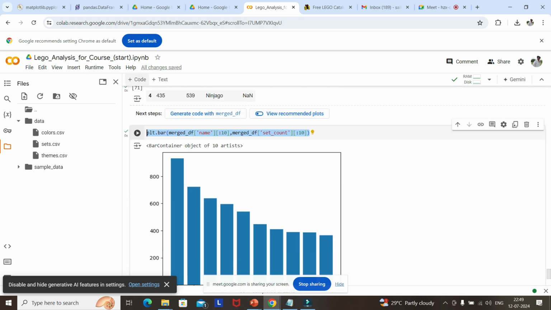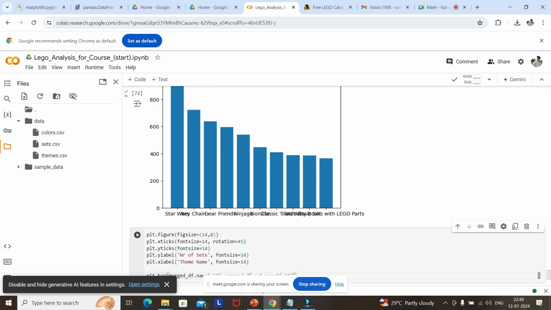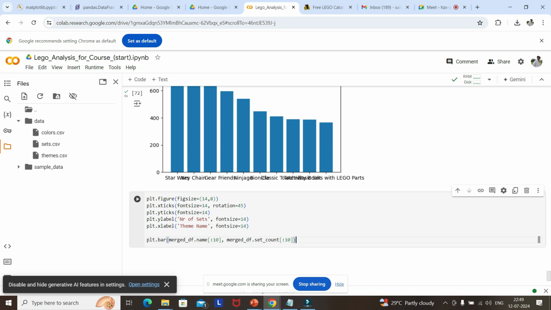So here, because we can't read anything, we will be configuring our plot. The figure size is 14 by 8, in pixels. The x-axis font size is 14 and the rotation is 45, because we want our x-axis labels to be visible. Similarly for the y-axis, we are not giving any rotation. The y label is number of sets and the x label is theme name.